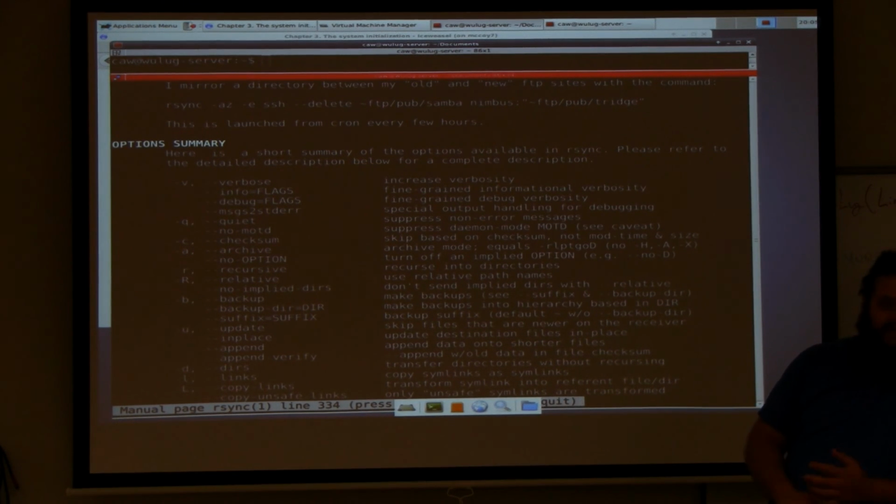You can download rsync for Windows too. It's cross-platform. It's a really powerful command. It does a lot of cool stuff. Amazing for backups.